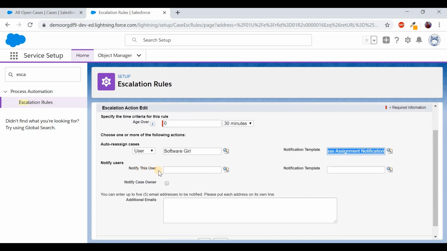Here we can also notify some user, so we can give the manager's email here so that if it hasn't been addressed, the manager will also receive a mail. Something like, "Hey, some case hasn't made any progress, so we have assigned it to someone." So this is how it works.